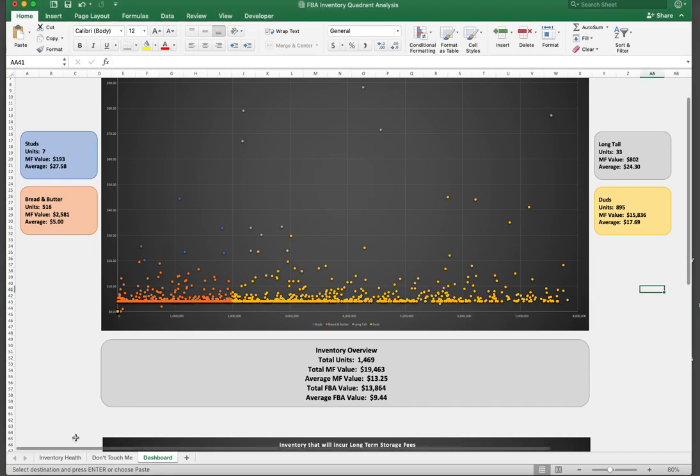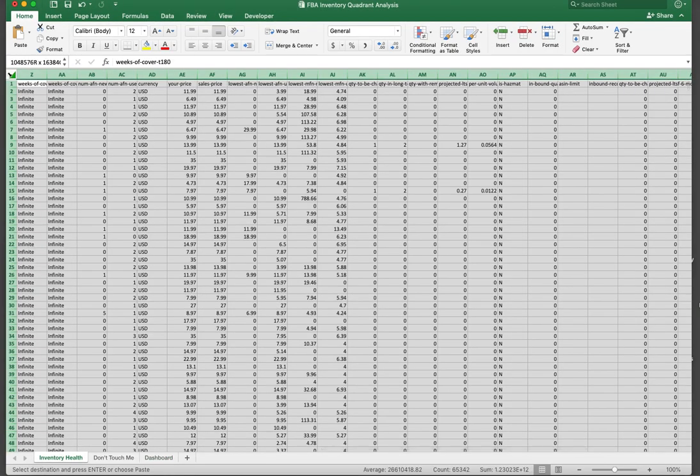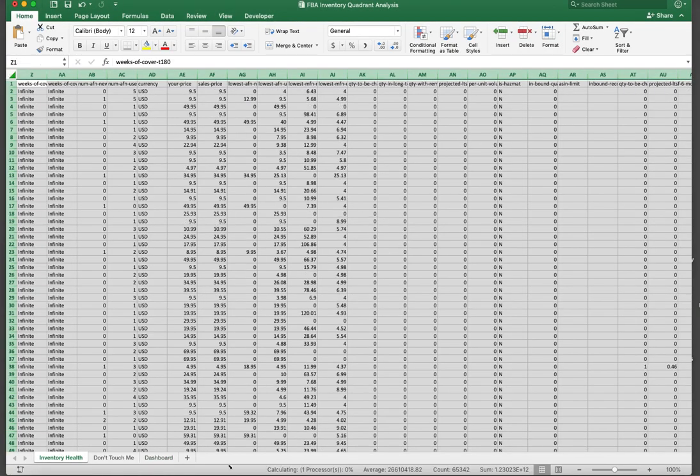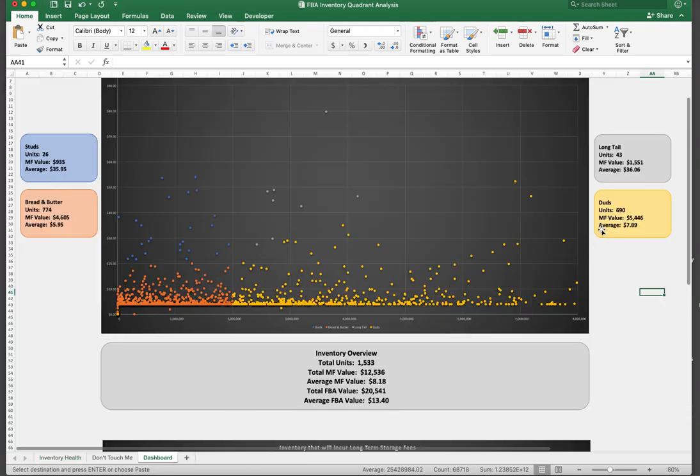So again, we copy everything, come over to inventory health, grab everything, paste, and we go and see what the new chart looks like. So this seller has more inventory over in the bread and butter category. You can see the lowest merchant fulfilled price for them was about $8. The average FBA value was quite a bit higher, looking at a little over $5 bump on average. So that's pretty great. Lots of inventory in the bread and butter.